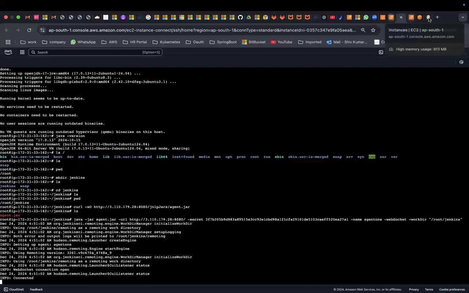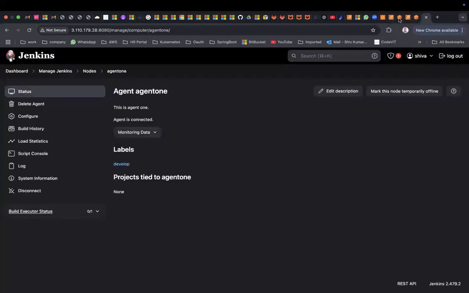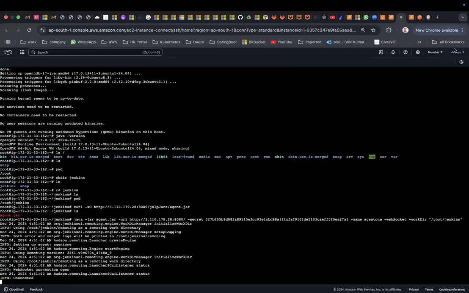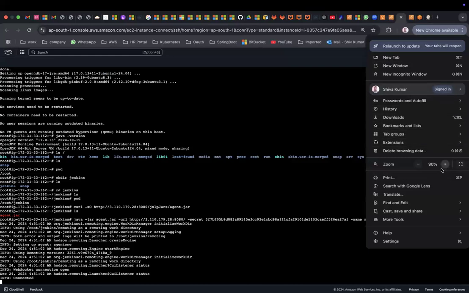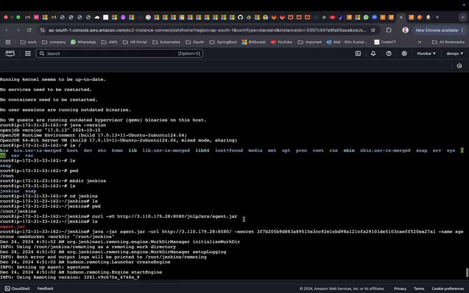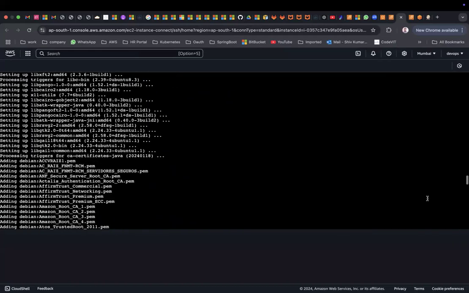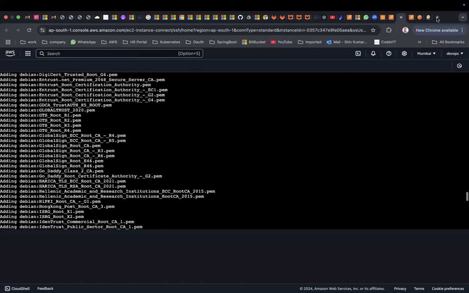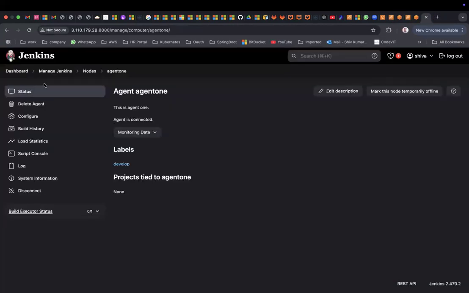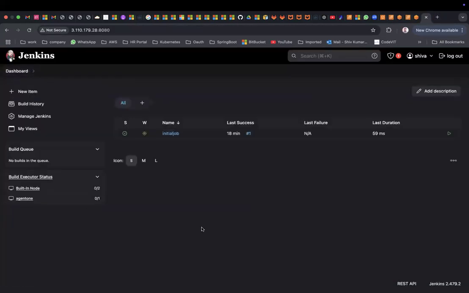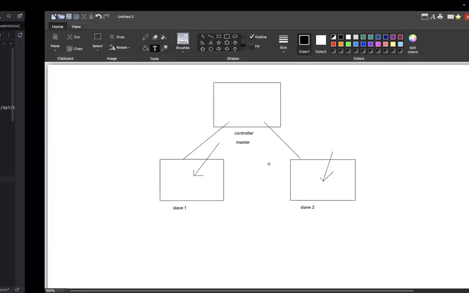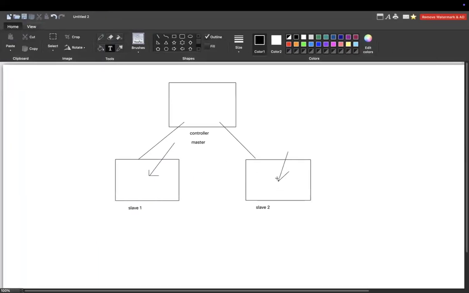Sir, can you increase the font on the EC2 machine? Yeah, sure. No, we don't use any EC2 machine. Everything is completed. Okay, so we have connected this master-slave architecture to the Jenkins machine. If you want to try, you just create a master, and you can also create one more machine and connect it to this controller, something like this.